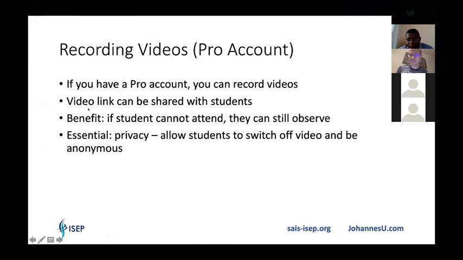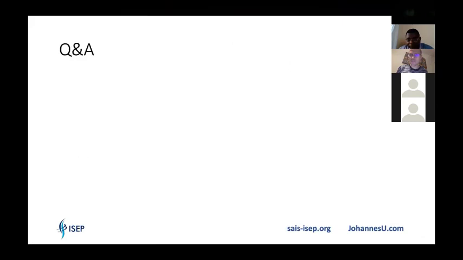In terms of the recording, you do own the recording yourself. It's not like Zoom owns the recording, but just be careful again with the privacy issue. Make sure that the students consent to the recording and that they understand how this works, because if it's a sensitive topic, there could be some issues there.